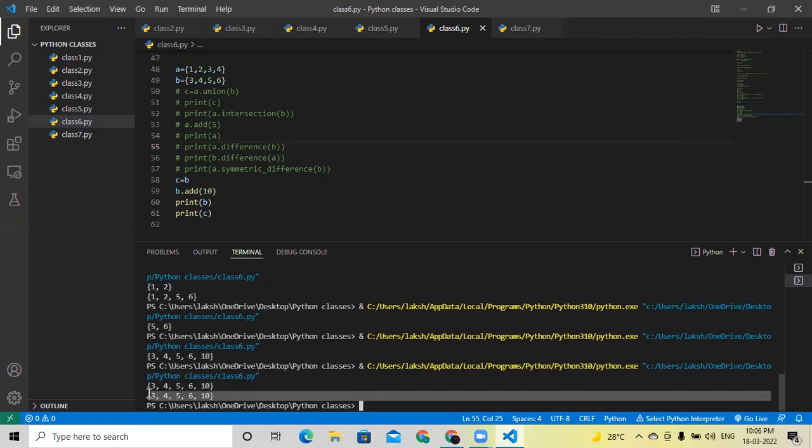That means if you assign a set to a variable, whatever update you do in this variable, either after or before, you will get the same output. I am just adding element 10 to B, but it is showing in C also.